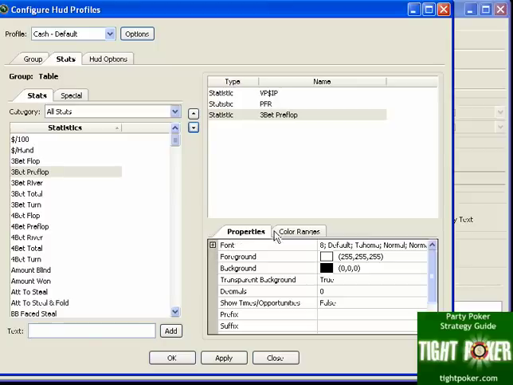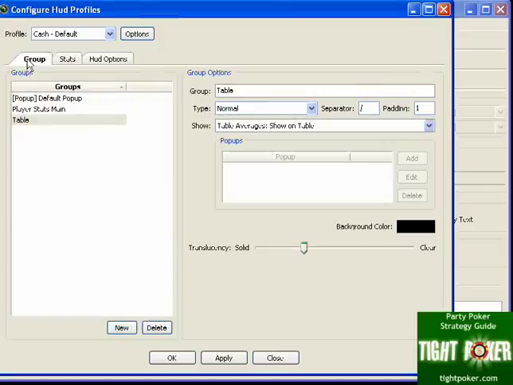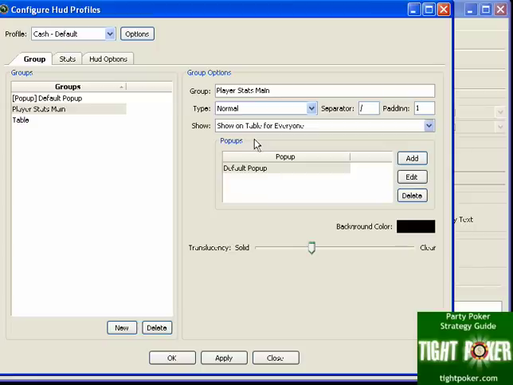We'll get into some of these properties and color ranges later, but they really make using PokerTracker 3 and the HUD a lot of fun and a much more efficient experience. So what we're going to do is go back and look at the player stats main. This shows all statistics for every player at the table, and the associated pop-up is this default pop-up.